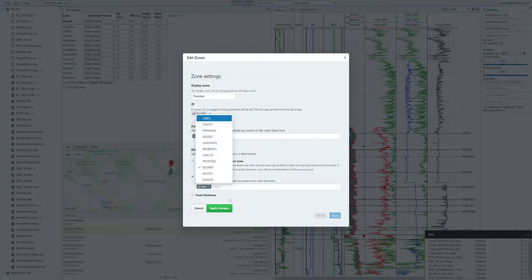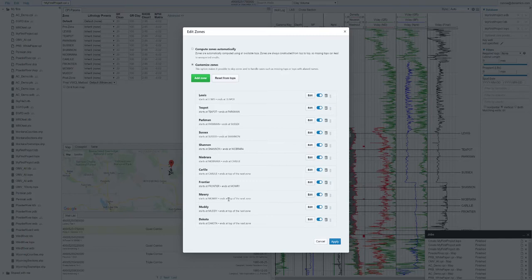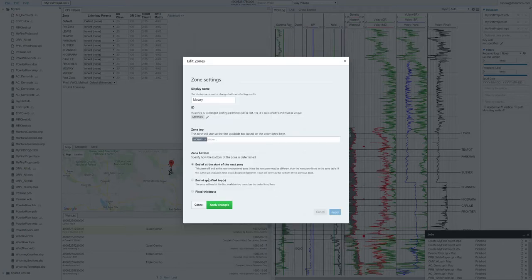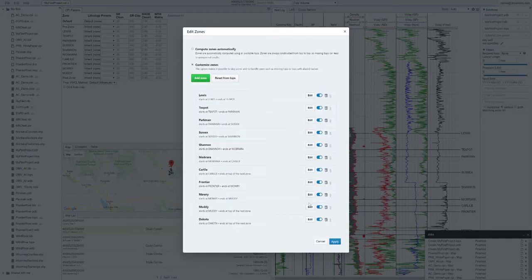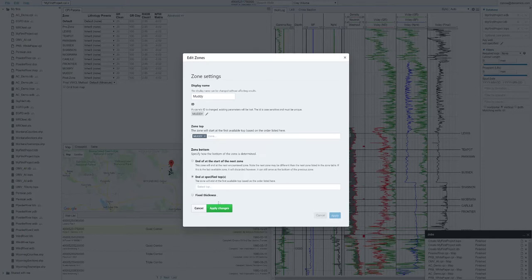That's also very handy if you are working with an angular unconformity where you may have multiple tops that define the base of a zone. So there are use cases where you probably want to define multiple tops or multiple bases depending on the nature of the problem you're dealing with. So here we go. We're almost done here.